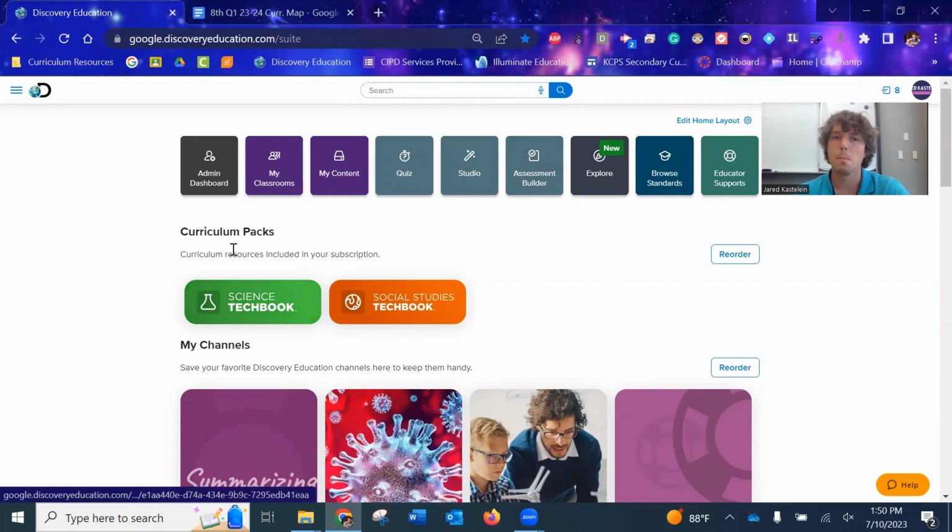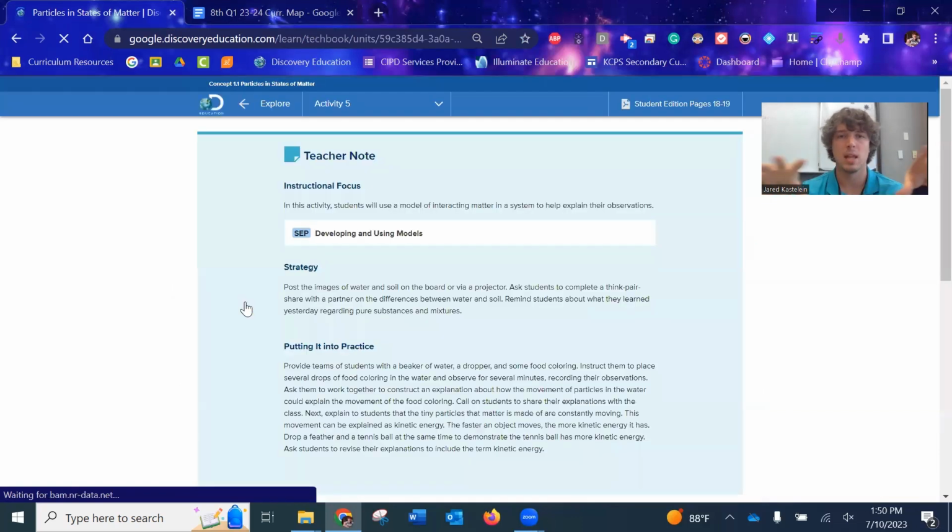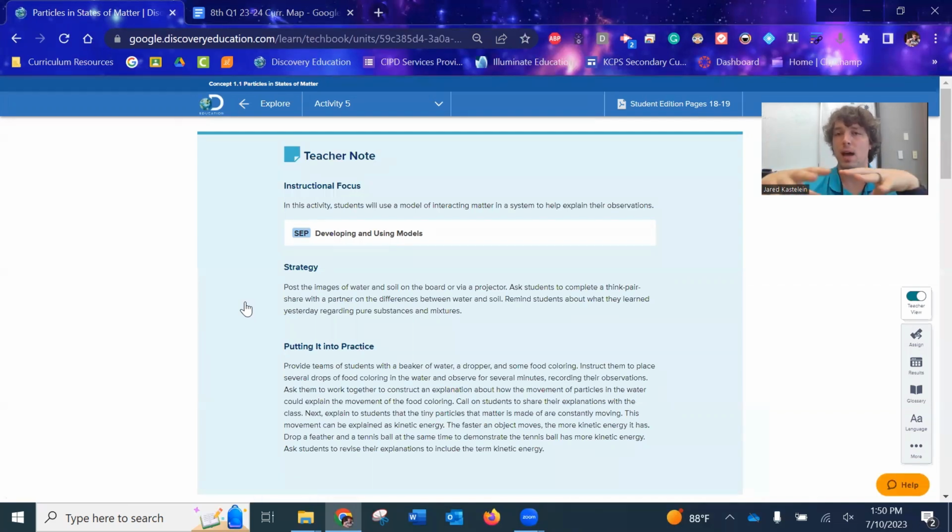All right. But what we're going to mainly focus on today is the science tech book. This is where all the resources are, where you'll navigate, where all the links on the curriculum map come to. So I want to make sure that we're all familiar enough with how to move around in here that you don't get lost and frustrated.